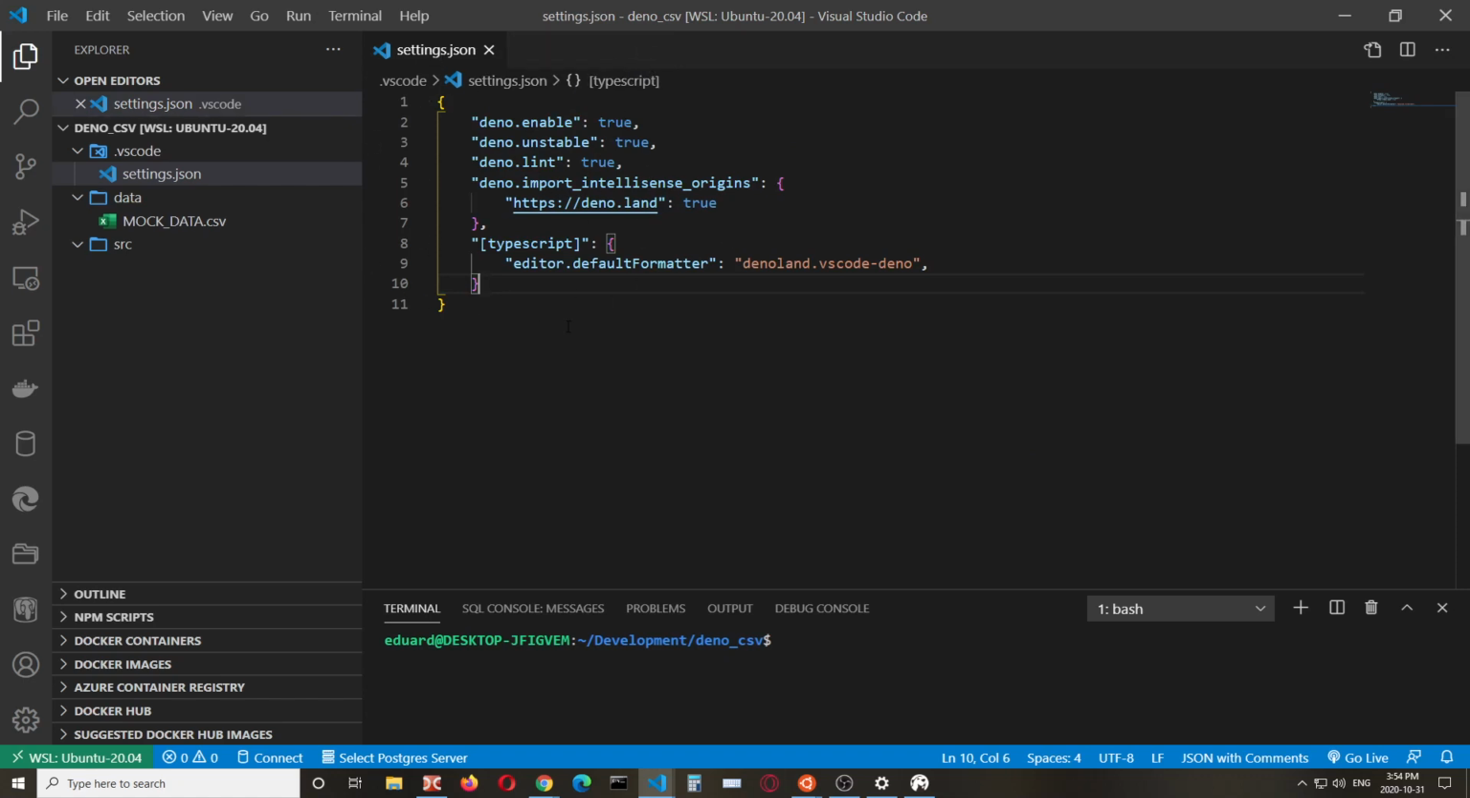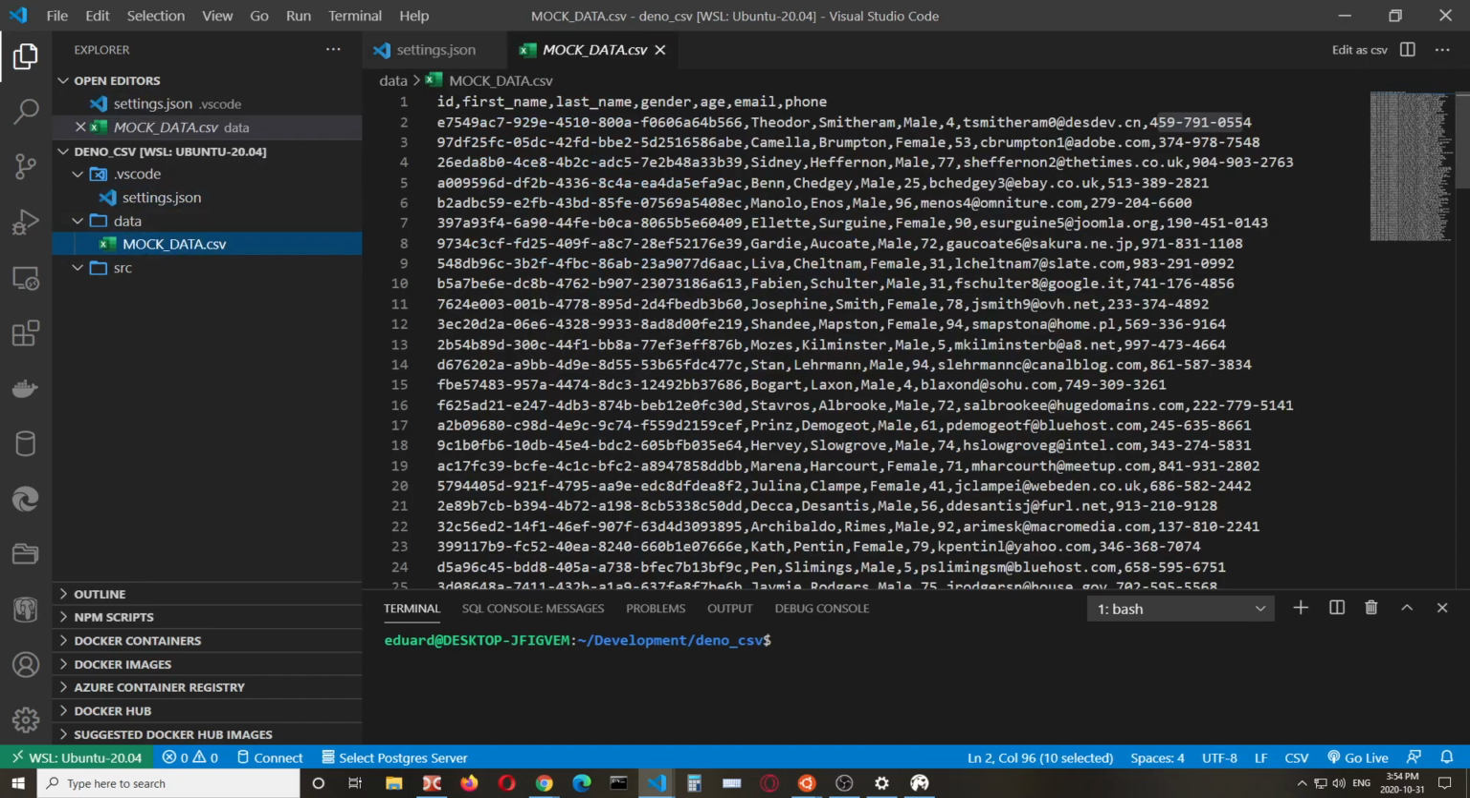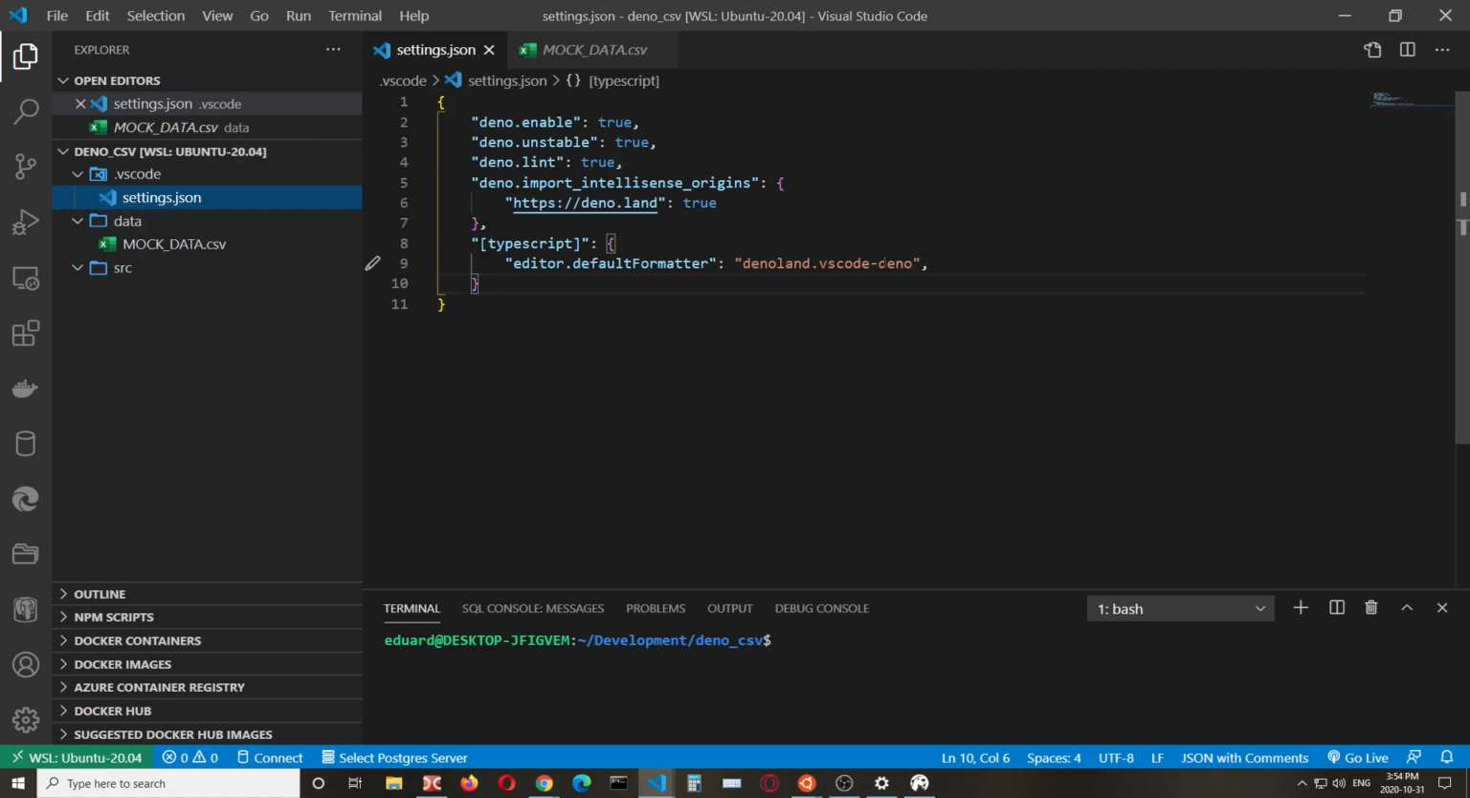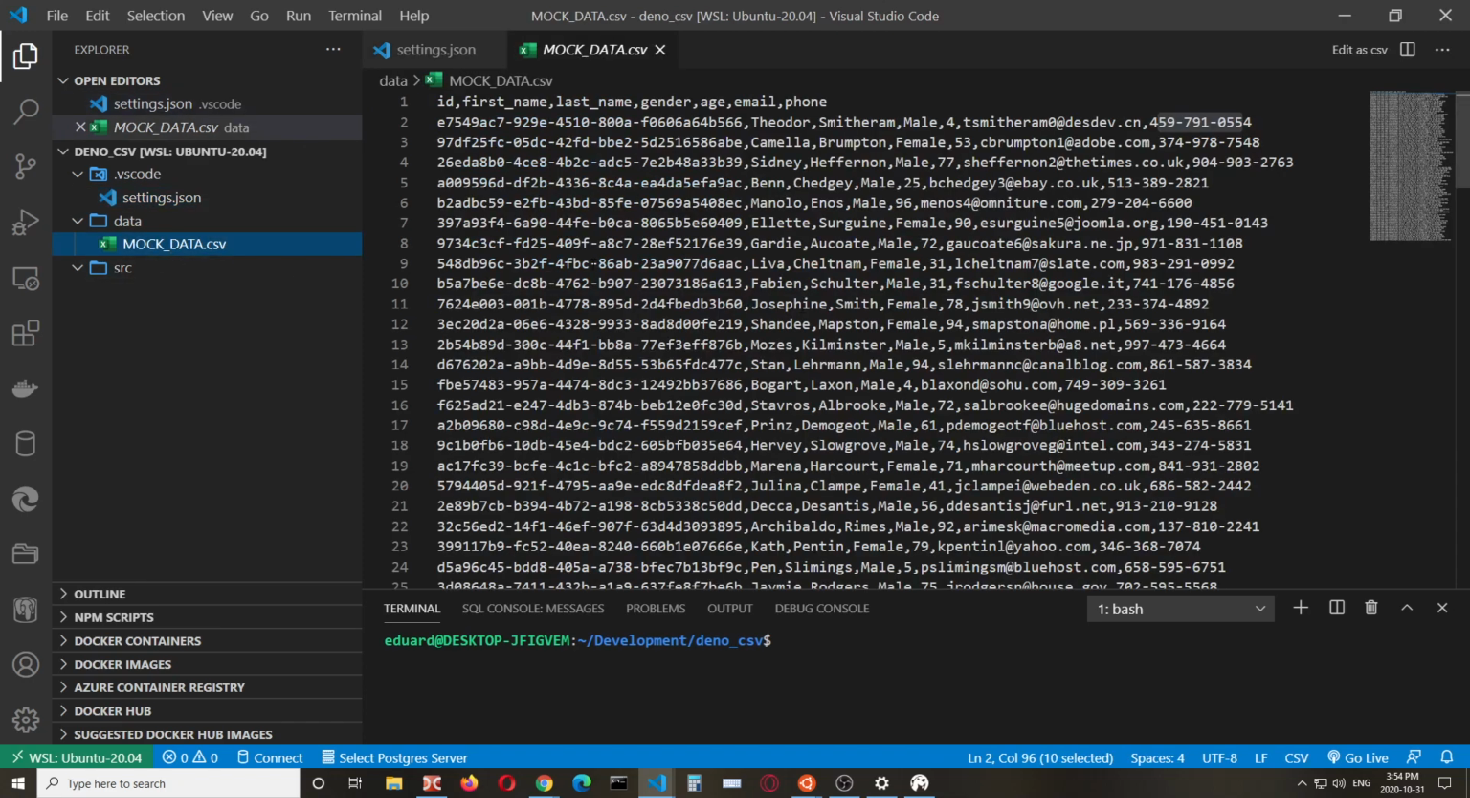Okay, so other than that, I'm starting with an empty project. I have only the mock data here, and I have the settings, and that's it. The application will look like that. If you take a look at the data here, you see that we are going to be dealing with a person of some kind. A person will have an ID, a first name, last name, gender, age, email, phone.